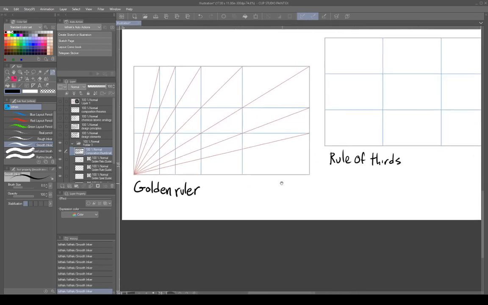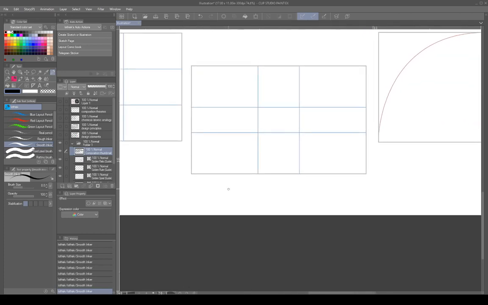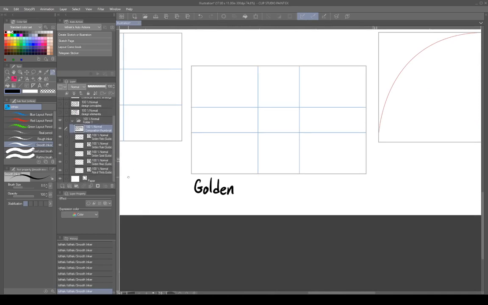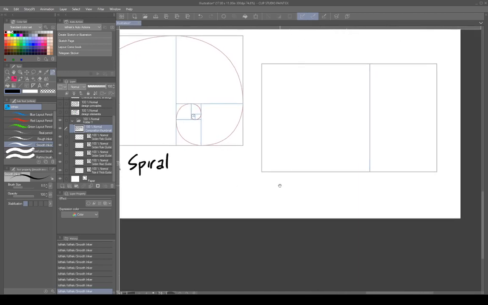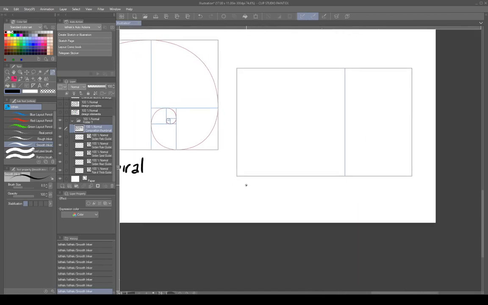This is a golden ruler. This is the golden mean, I think. Yeah, that's a golden mean. Golden spiral. Golden ruler.